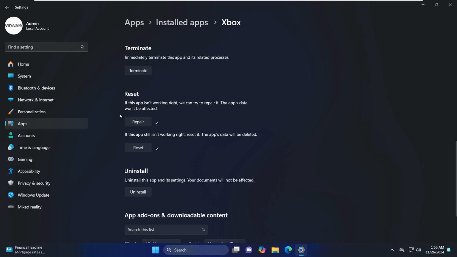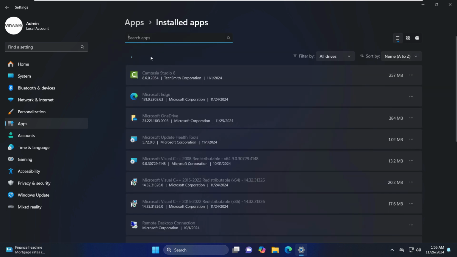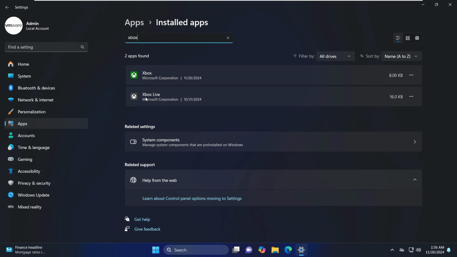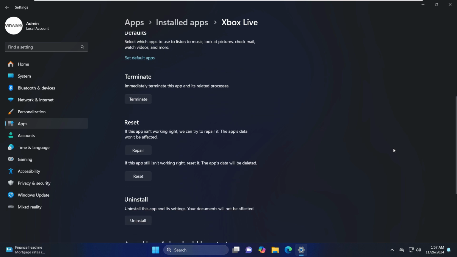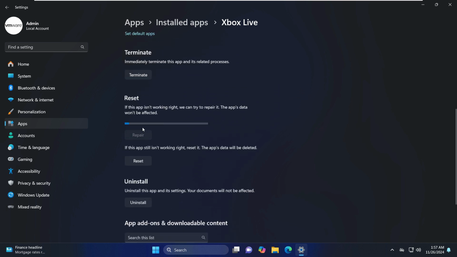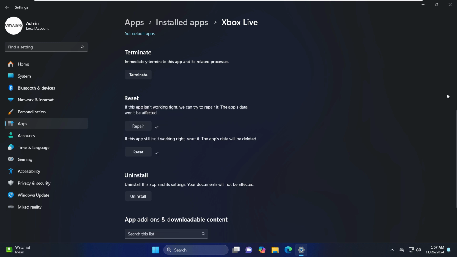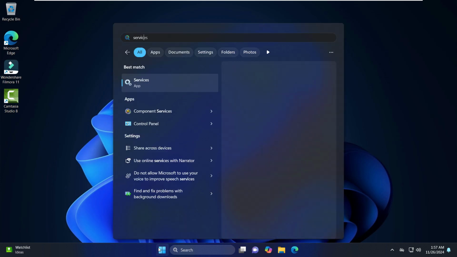Now, if you're still having the problem, what you can do is just go back to the apps now and click on the installed apps, and now write Xbox again. And this one is Xbox Live. Now just click on these three dots right here and do the same thing. Go to advanced options. That is, we will scroll down first and click on the repair option first. And once that is done, we will try resetting it. Let's try reset now.